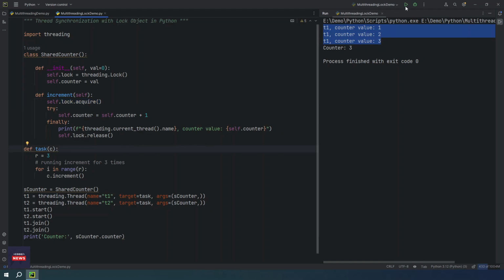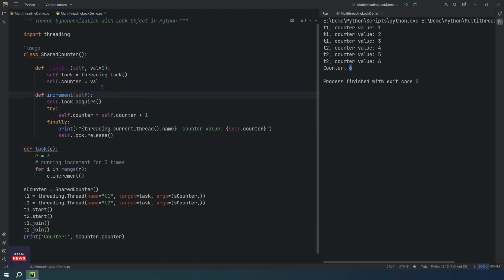If you run the program again, you will see here output, there are 6 statements which are printed on the output window, 1 2 3 4 5 6, and our counter is 6. So this is how thread synchronization works with locking mechanism. We can access shared resource among multiple threads.